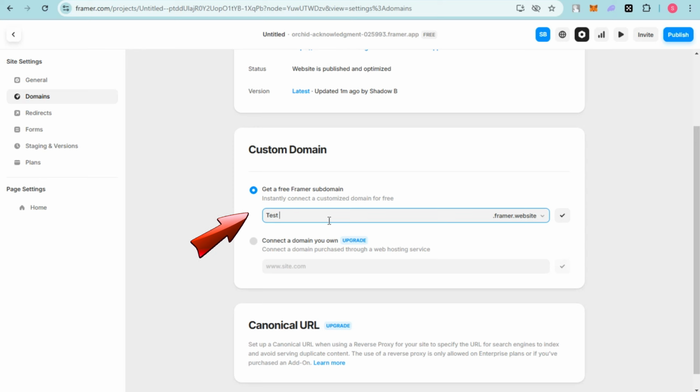And let's just say if you want to connect your own domain, just upgrade your plan. But if you don't have one, then you just have to simply go to this box right here and add something like a name. The Framer website will tell you if it's available or not. So as you can see here, I'm trying to add my custom domain for the sake of this tutorial. But of course, I strongly suggest that you upgrade your plan in order to connect your own domain.